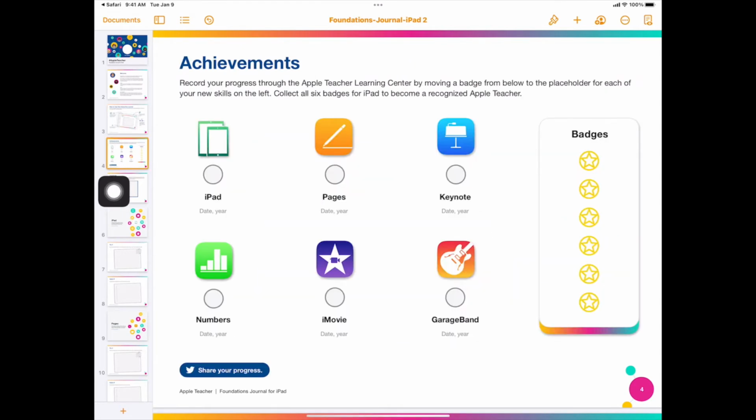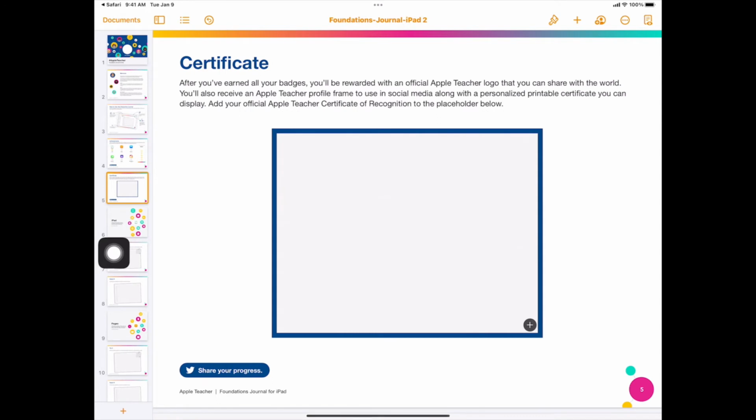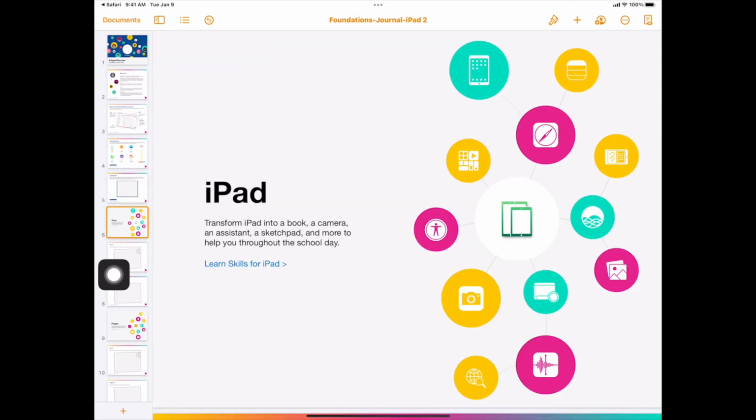Here, it's a little place to keep track of your achievements. So the first badge we're going to work on is this badge right here. It's the iPad Basics. So once you earn your badge, you can grab these little badges and you can move them over just to keep track. And then you can put the date and the year down here. So after you earn your Apple Teacher certification, there's a little place for you to put your certificate. It's really neat. And this is the first one that we're going to be starting with.